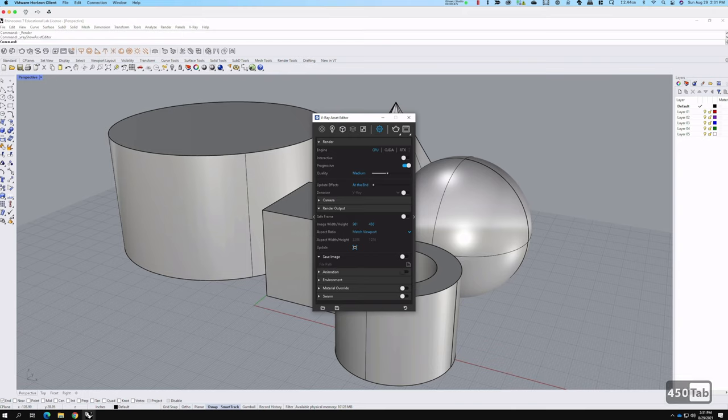There is also an option to automatically save the image when it's done rendering. I'm not going to do that right now, but sometimes toward the end of the semester, it's nice to do that just in case. So next up, we can close the render output. We have a few other options. Animation we'll skip over for right now.